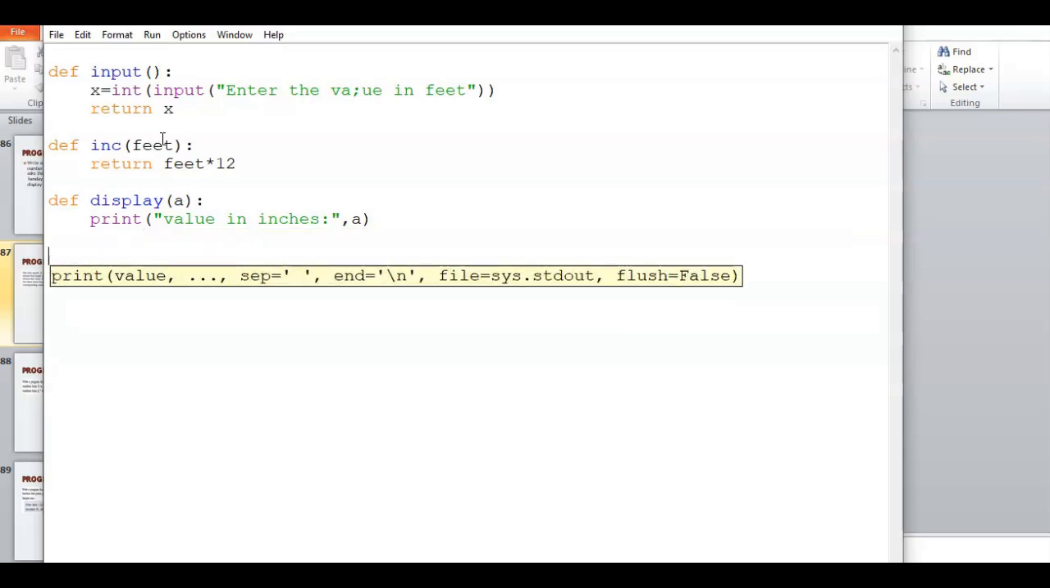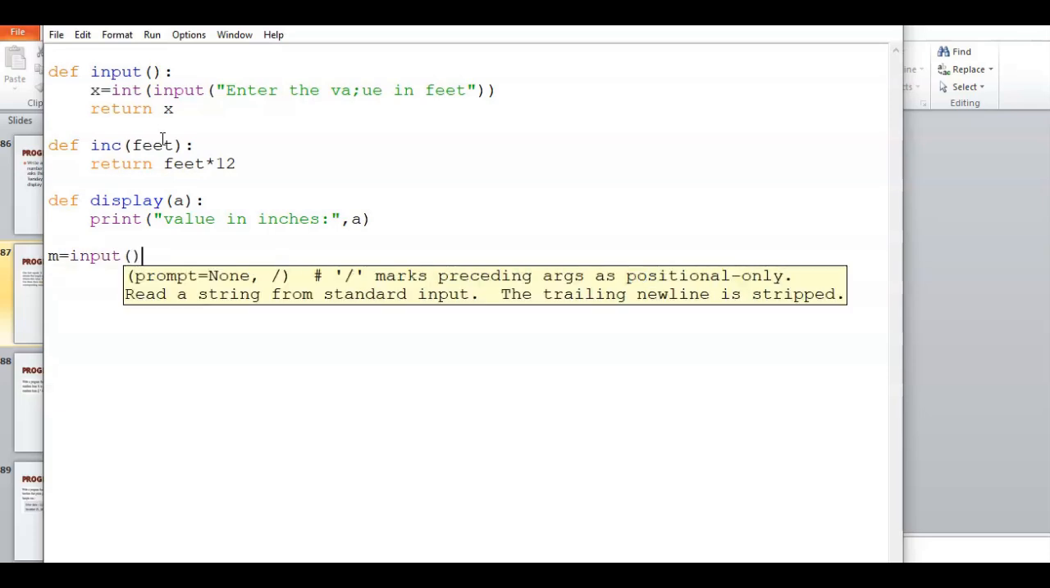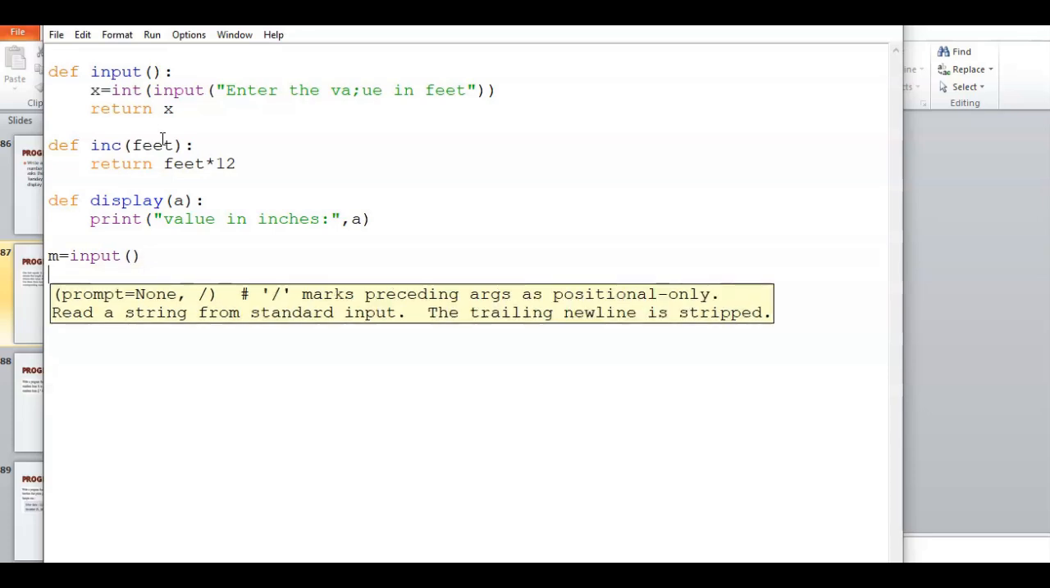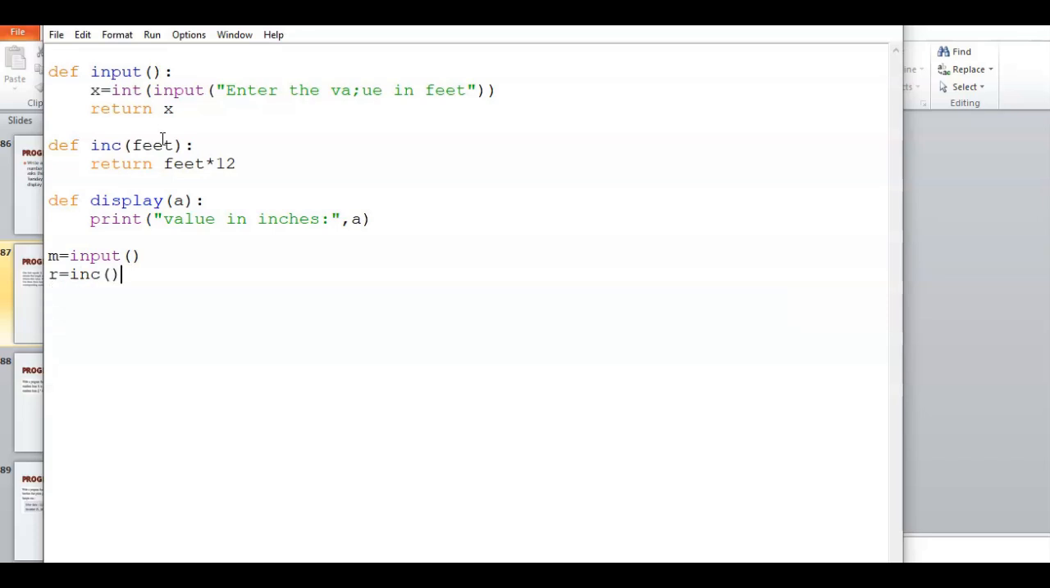Finally we have to call the functions. So first we have to call the input function, right? So you just write it down. We will write here m is equal to input, and we are inputting the value here. Okay, next we have to use the inches function. So r is equal to inch, and here we have to pass this variable m. The input one you can take because input is a predefined function, right? And the third one is to display it. So we are using display, and we have to display the value of r.